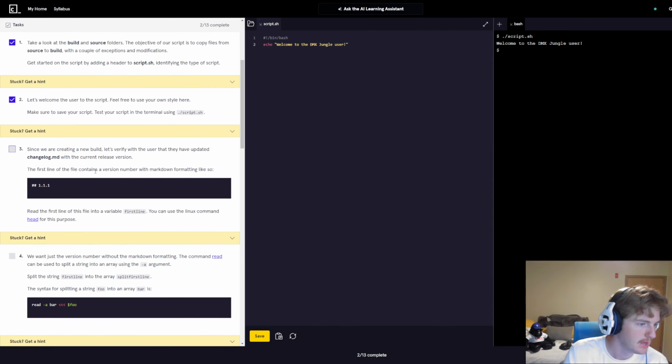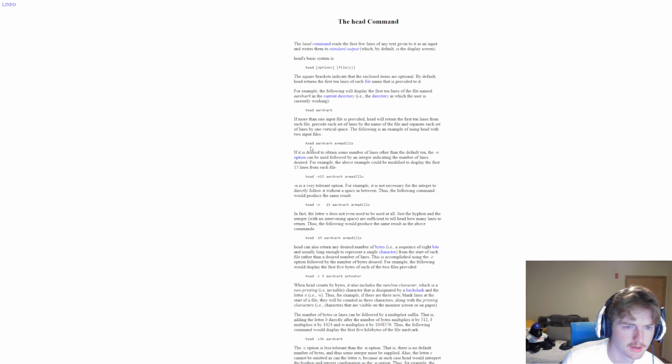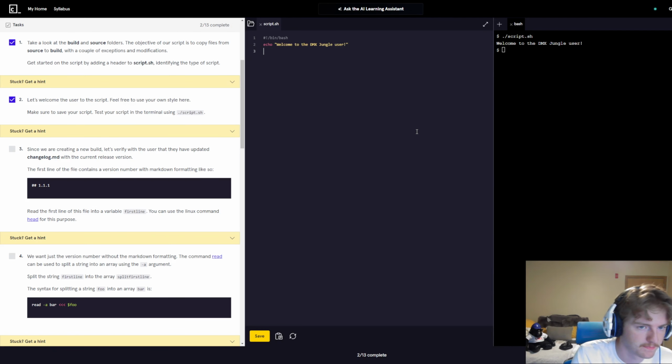Cool. So since we're creating a new build, let's verify that the user has updated their changelog.md with the current version. The first line of the file contains the version number with markdown formatting. So read the first line of the file into the variable first line. You can use the Linux command head for this purpose. Don't know that one. Oh my goodness. So head, just the file name. So we're going to say this variable first line equals to the command head of what?